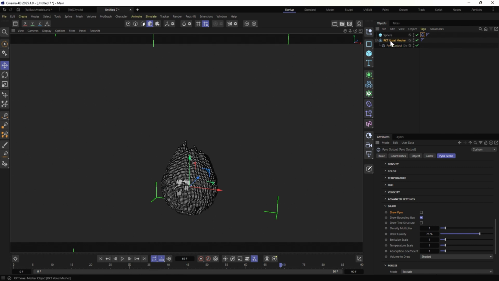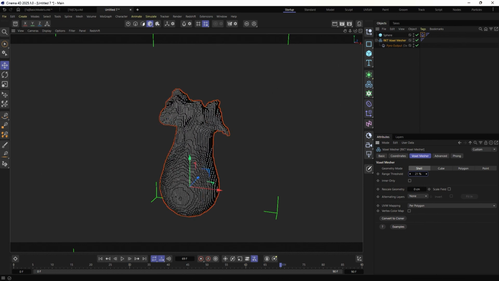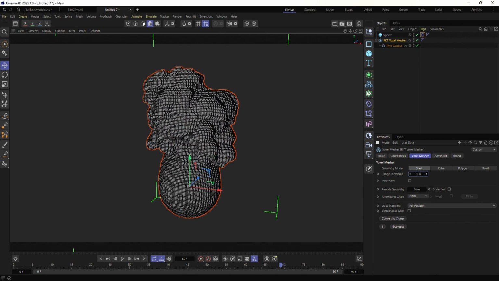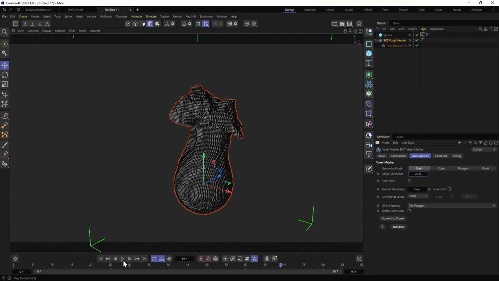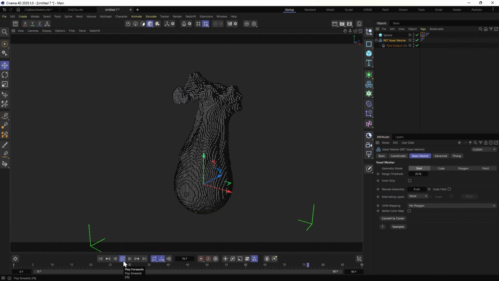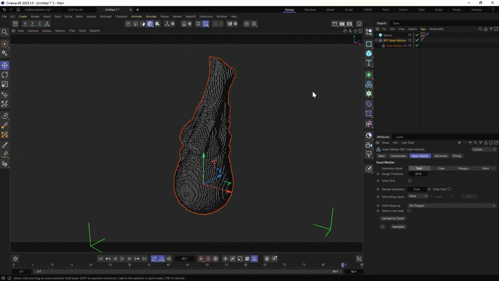And just so you know, we can click on Voxel Mesher. We'll get to the setting in a moment, but you can change your range threshold, and I can increase or decrease that. And we actually see more of the smoke and the fire being represented right there as part of our volume. If I hit play, you'll see that is getting animated up through our Voxel Mesher.